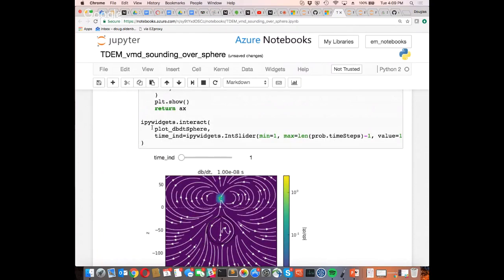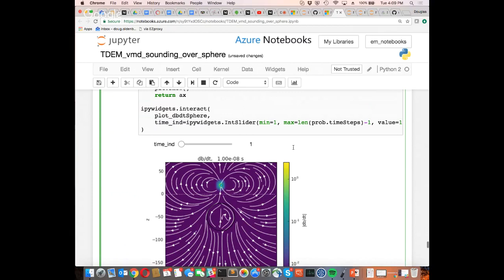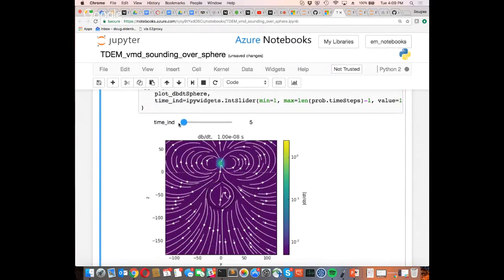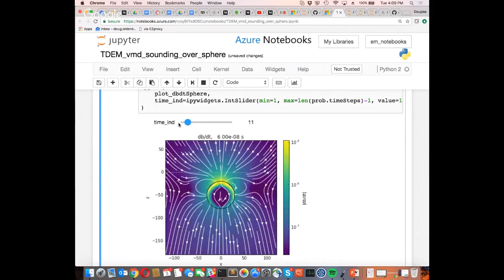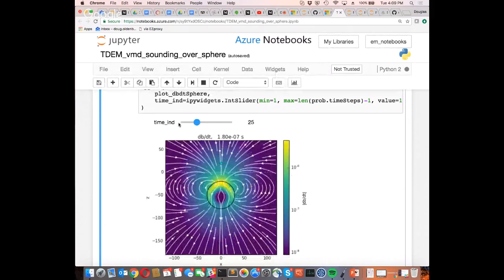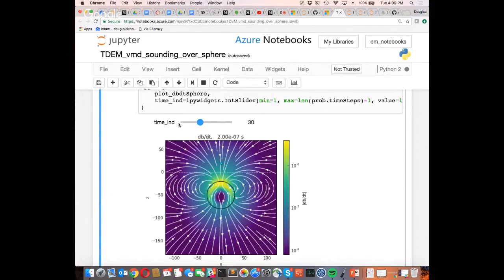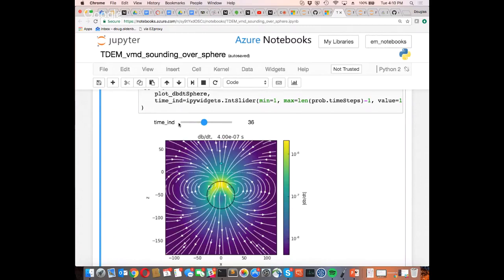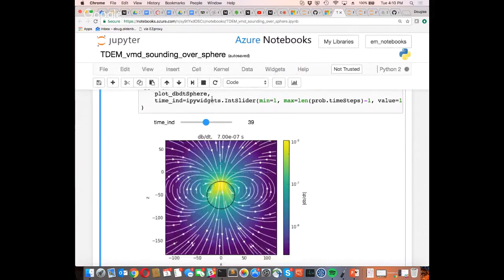So here what we've done, I mentioned this before, is this ipywidgets package. All we've done is said, I want to be able to interact with my function that I've written above, called plot dbdt sphere, and I would like my time index to be an integer slider. And then from that, we actually just get this little interactive widget. So we can then scroll with time and see what dbdt is doing through time. So that then gives us our magnetic fields everywhere.